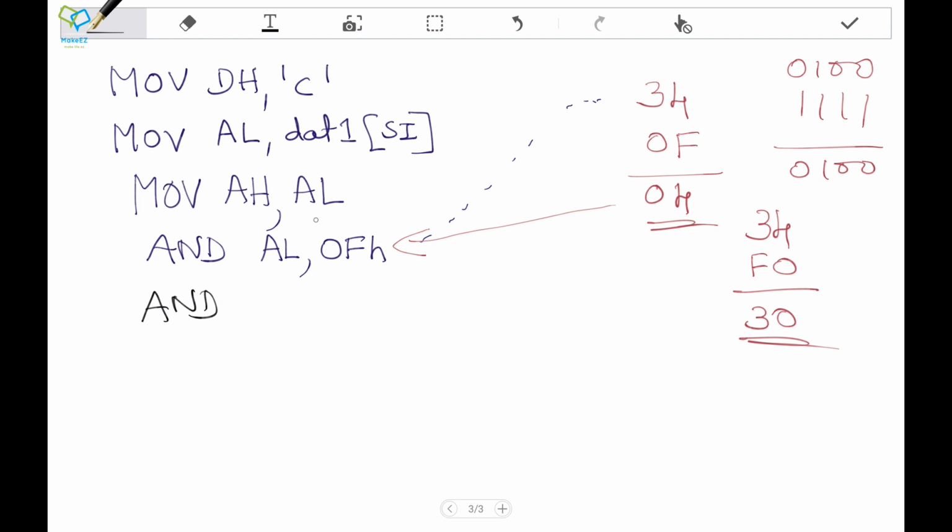AH is also having the same content, right? And AH comma 0F0H. It is the same as this one. But actually what you want out of this is to convert this 3 4 into 3 0 and 4 0. Then you do the byte addition and check, is there any carry between these two? That is what you want to do.